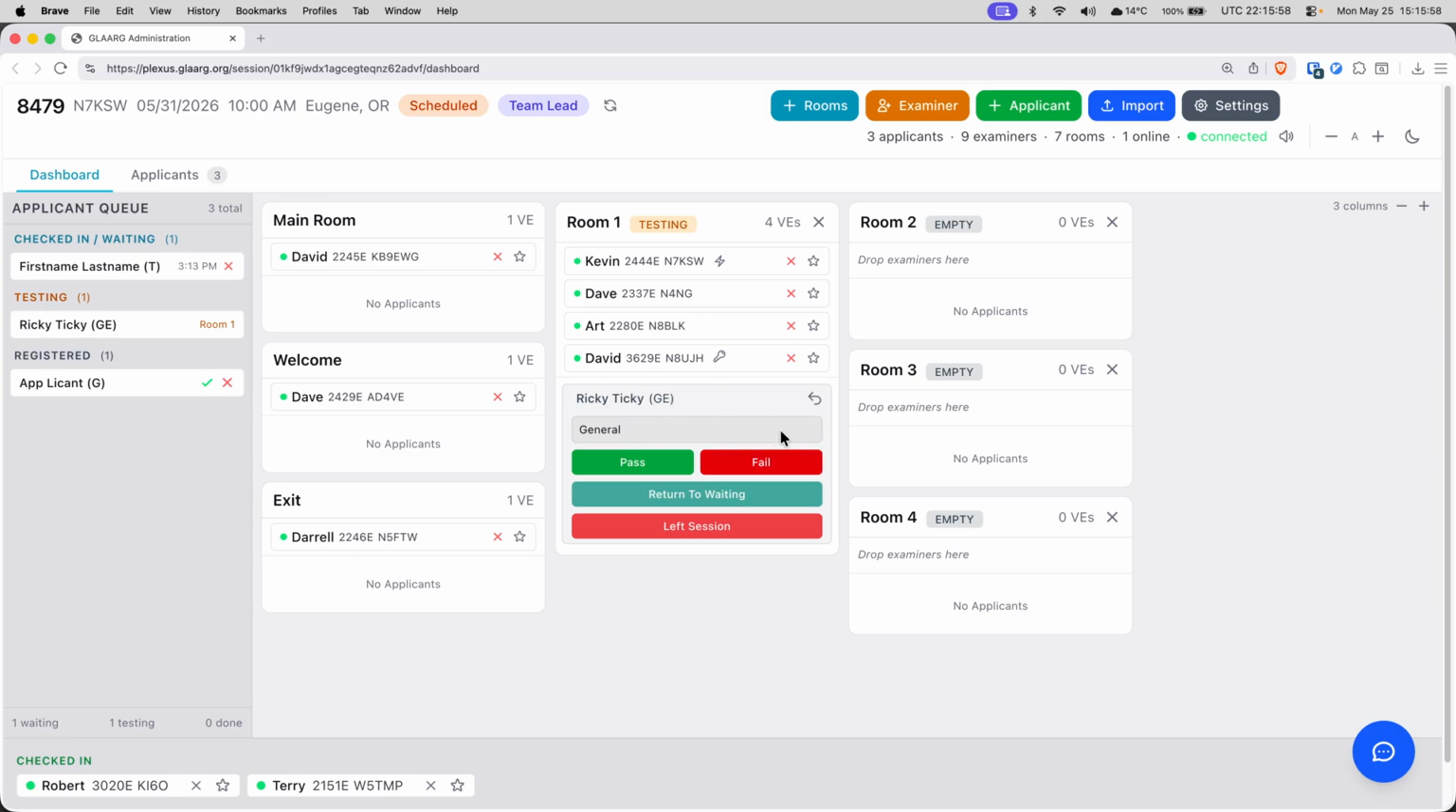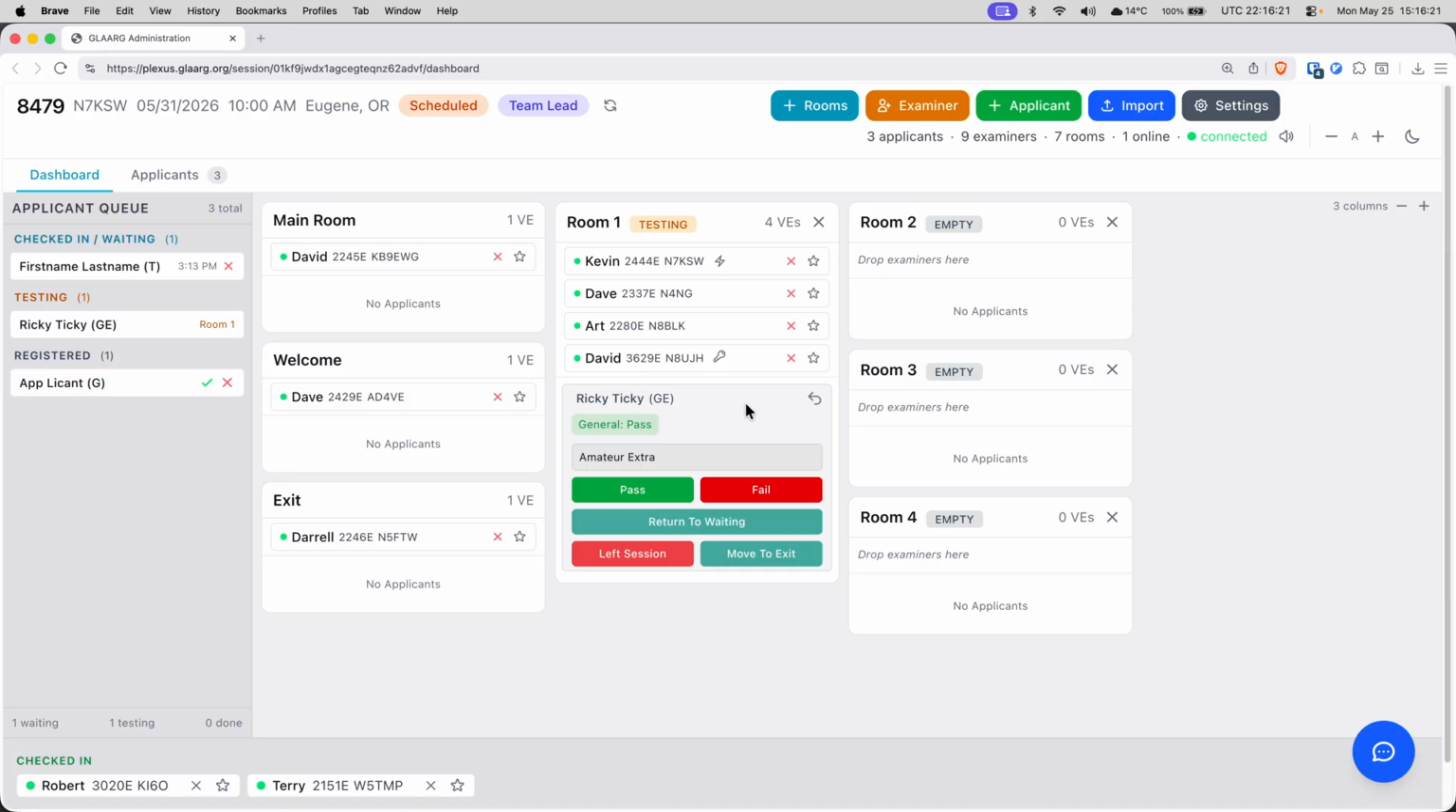Now, there's nothing else to do until after they take their test. Just like with the spreadsheet, you can see that they're assigned to room 1, and they're in room 1, so we test them, go through the whole rigmarole. At the end of the test, we'll be optimistic and say Ricky passed. So I click pass just to indicate that they passed. Now, you see it changed from general to extra, so that way if Ricky takes his extra, I can now click pass or fail after the extra.